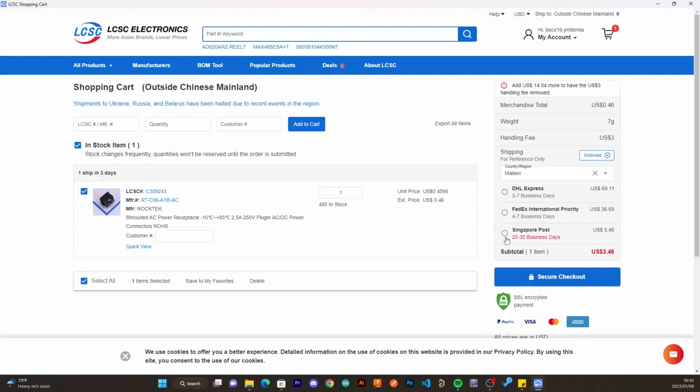shipping options that you need to select. The Singapore Post, and make sure you calculate it well. Go to secure checkout and proceed same as ordering your PCB. So this is basically how you can actually have your PCBs and your components in Malawi and prototype cool projects.